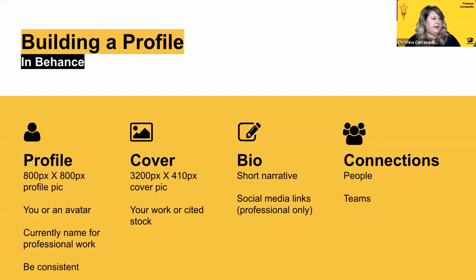The next thing we'll do is add a cover photo, which is 3200 pixels by 410 pixels. So this serves as your cover page, the heading, along with your profile pic. And this could be your work, which makes a lot of sense, a collage of your work, or if you want to use cited materials like from stock. I'll show you mine, and it is actually a stock photo that I credit from Unsplash, of course, the go-to for stock assets, because I think it's a really nice visual representation of the kind of work that I do.